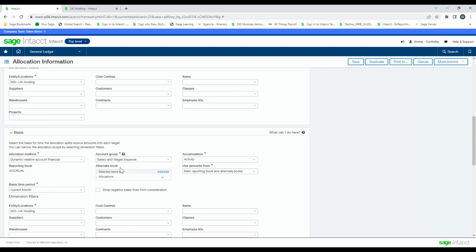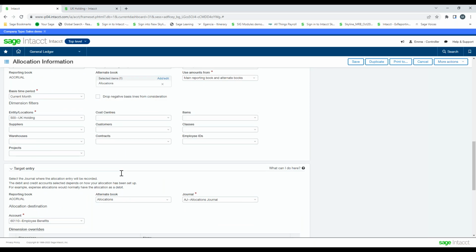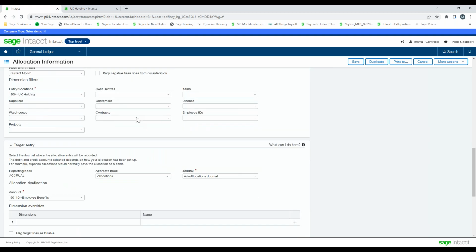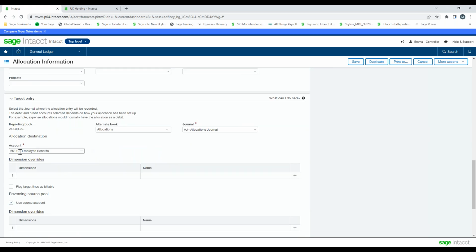We've also created a book to which that posting is going to be made. So what that means is that it's not interfering with our accruals book or a standard posting. This enables us to have more granular flexibility with our reporting. Okay, so we're using the balance on the salaries and wages account to reallocate the cost of the benefits, and now we've done that, we're going to post it back to the employee benefits on the basis of the information we've done.